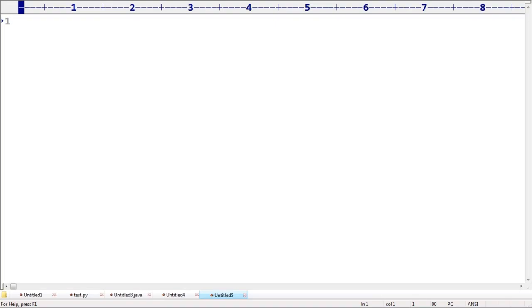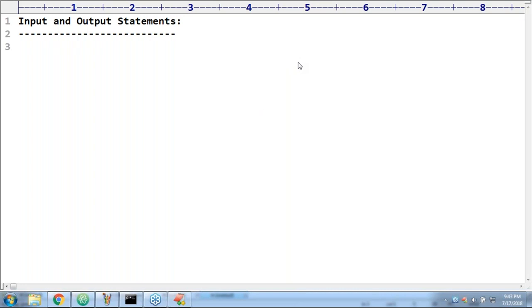The topic we have to discuss is input and output statements. Remember this topic name: input and output statements. What are the various ways to get input from the keyboard? And how do we print output to the console? What are the various options? These are the things we need to discuss.